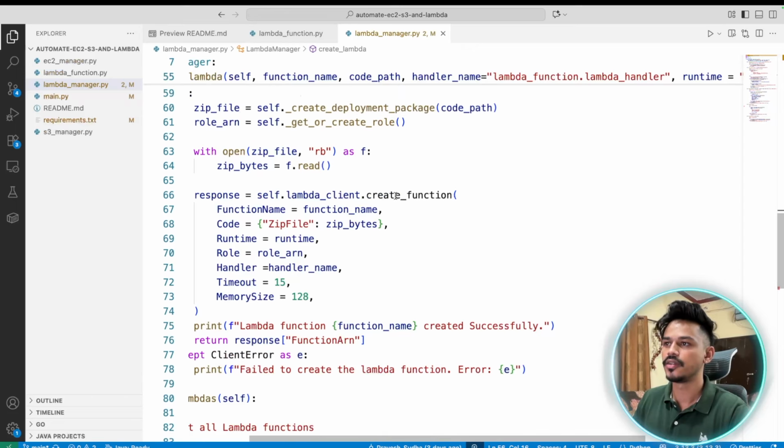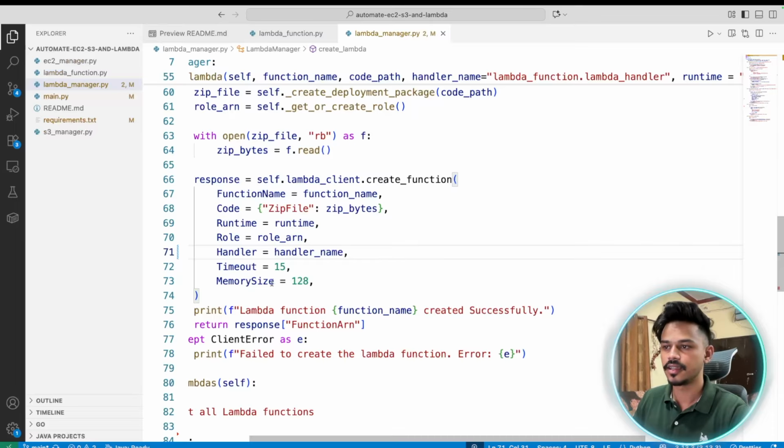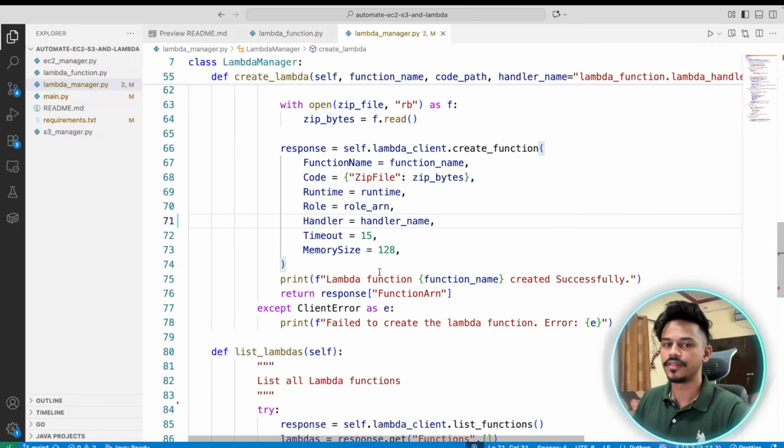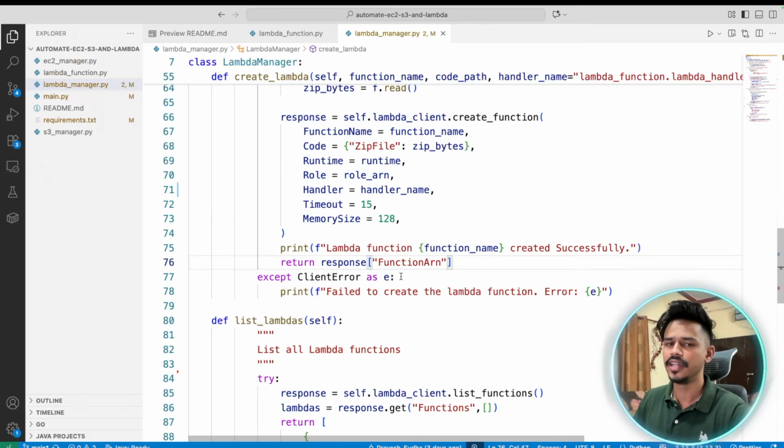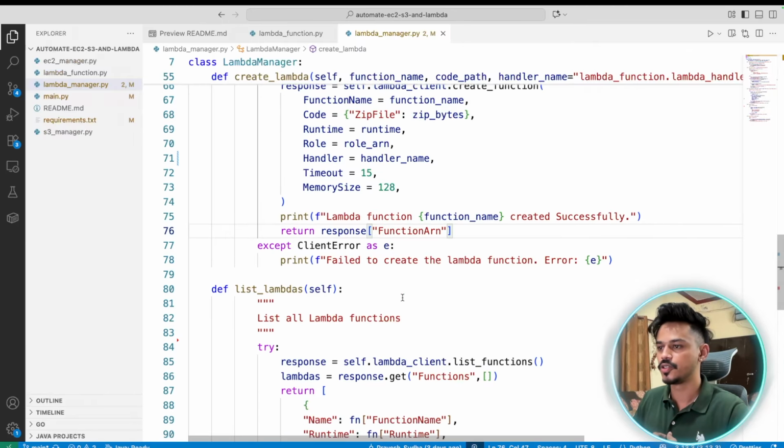The role ARN will be provided from the function. Same goes with the handler. It is provided here, lambda function.lambda handler. The timeout will be 15 seconds and the memory size will be 128 MB. If everything goes fine, our lambda function will be created and the function ARN will be returned as response. And if anything occurs, the error will be printed in the console.